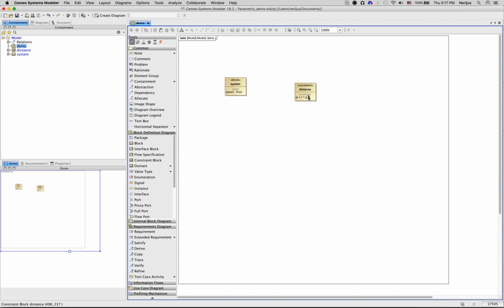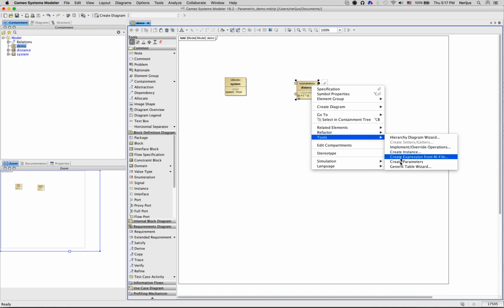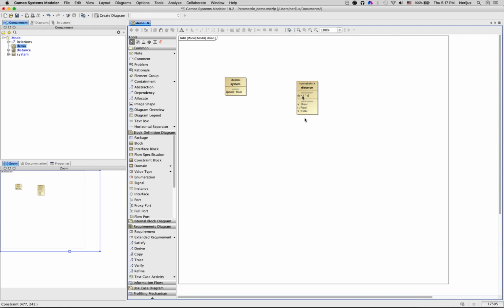Now you see I have a constraints compartment, but I have no parameters. In most tools, you have to do that manually. In our tool, we have an automatic parser under Tools, and we can automatically parse your equation and create those parameters for you. So that's my constraint block, ready to be reused in different projects.